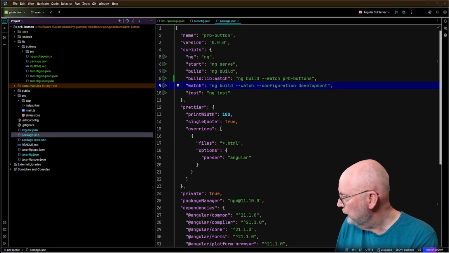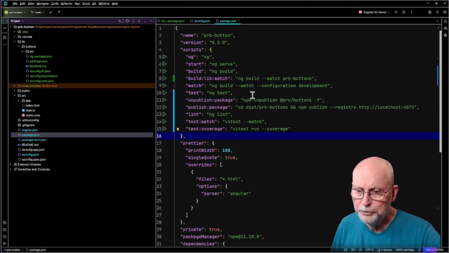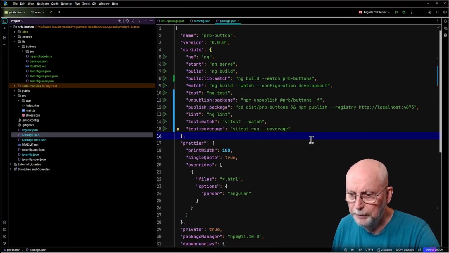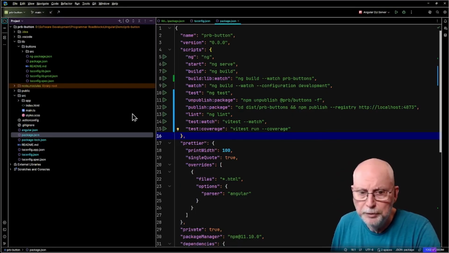Now let me add, so I've got some publish and unpublish, lint and test scripts I want to add as well. So these are the scripts that I want to add in here. Let's make sure. Okay, this is the basic setup of my project.